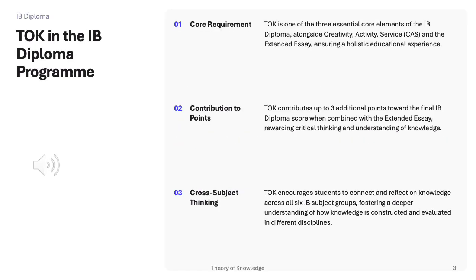To understand where TOK fits in, let's look at the IB diploma structure. First, it is a core requirement. TOK is one of the three essential core elements alongside creativity, activity, service or CAS, and the extended essay. Together, they ensure a holistic educational experience. Second, it contributes to your points. When combined with your extended essay, TOK can contribute up to 3 additional points toward your final IB diploma score.